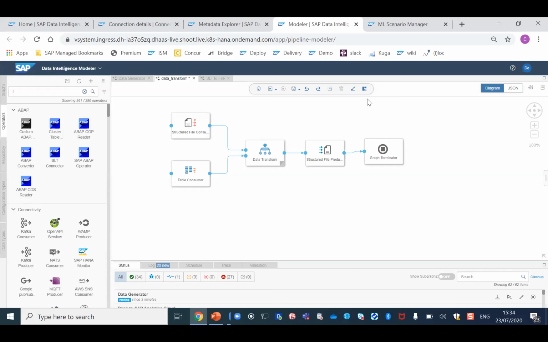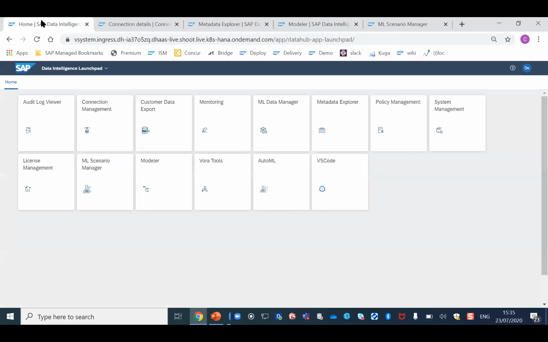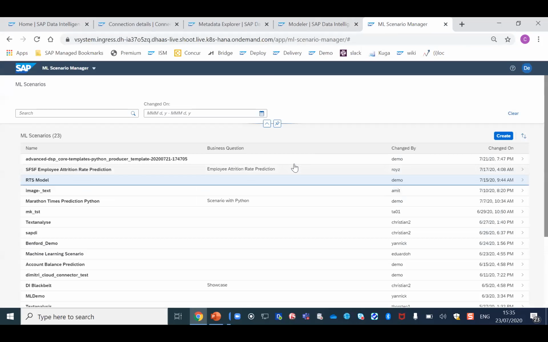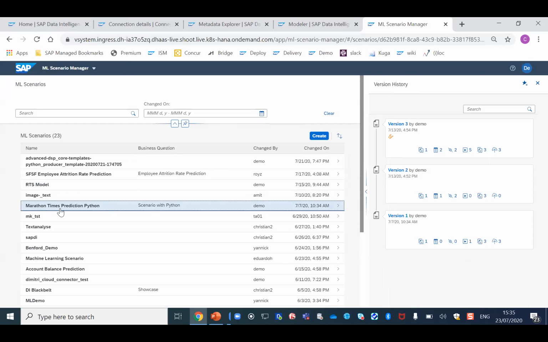And last but not least, also in the interest of time, sorry, a bit overrunning there, we also have the machine learning scenario manager right here, which I have already opened. This machine learning scenario manager enables you to manage scenarios that are related to machine learning. And just to show you that, I have prepared an example, which is called marathon times prediction in Python.